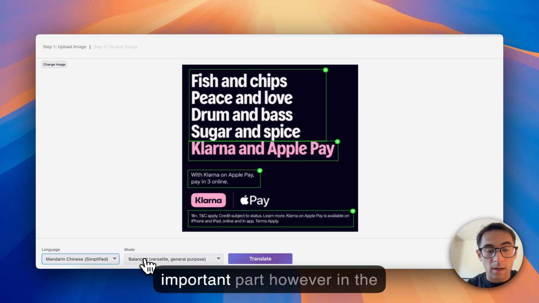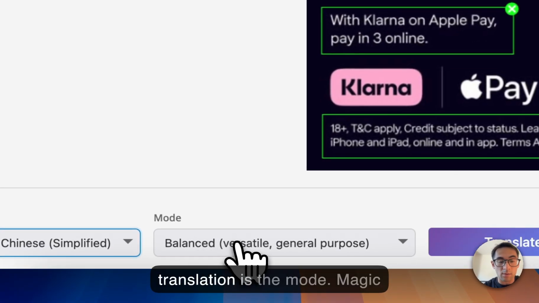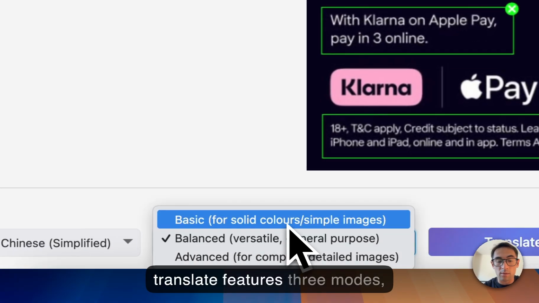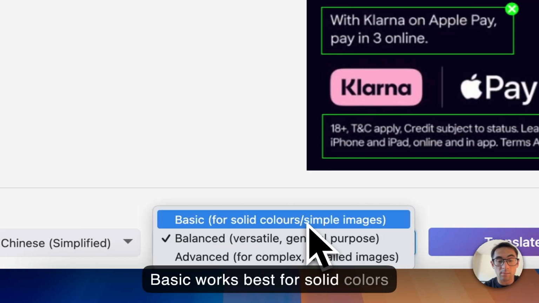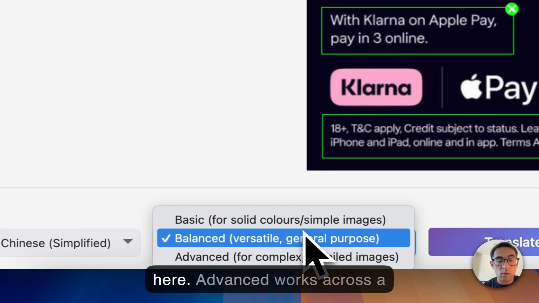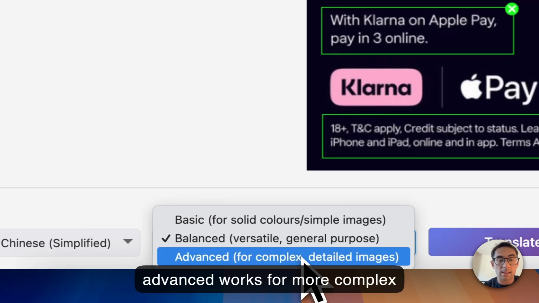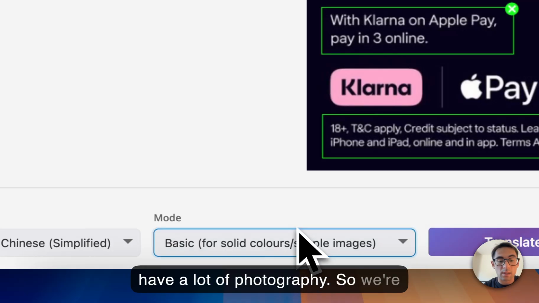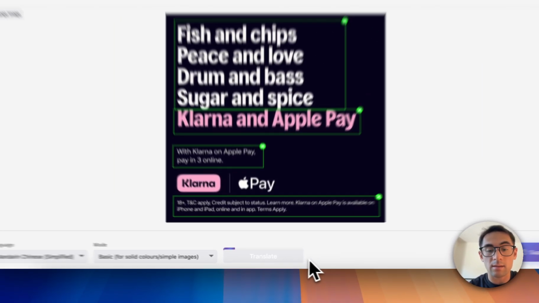The most important part, however, in the translation is the mode. Now, Magic Translate features three modes: basic, balanced, and advanced. Basic works best for solid colors and simple images, as we have here. Balanced works across a variety of different image types, and advanced works for more complex, detailed images. Think ads that have a lot of photography. So we're going to select basic, hit translate.